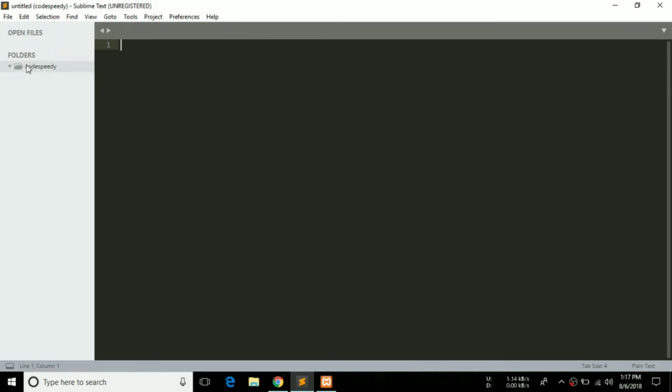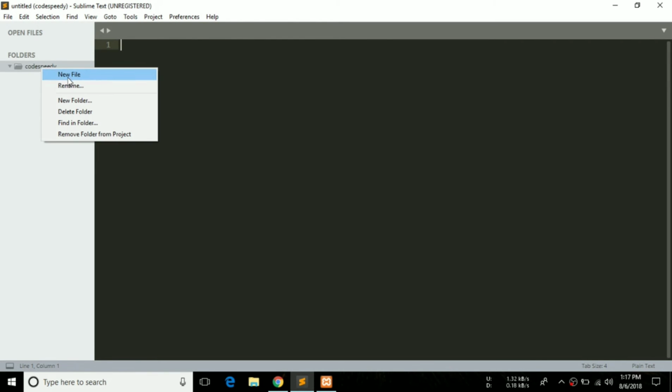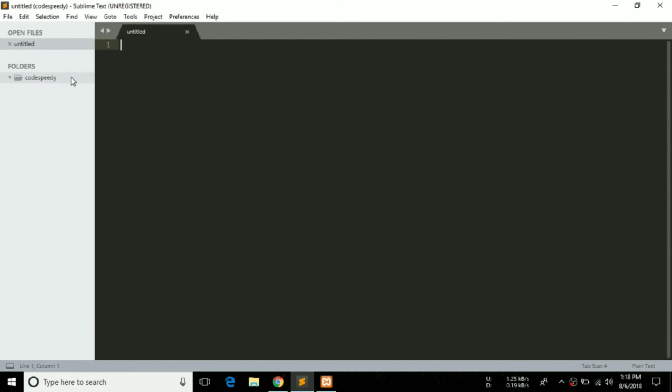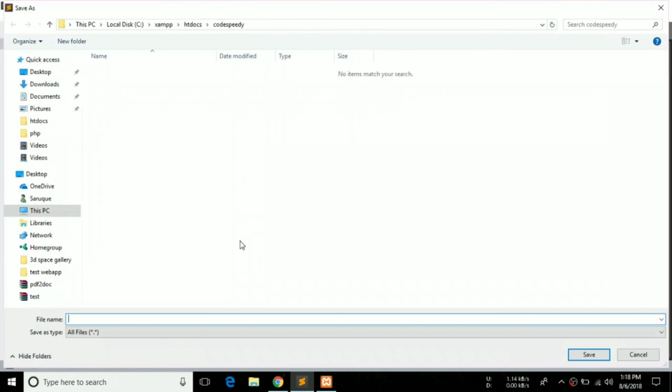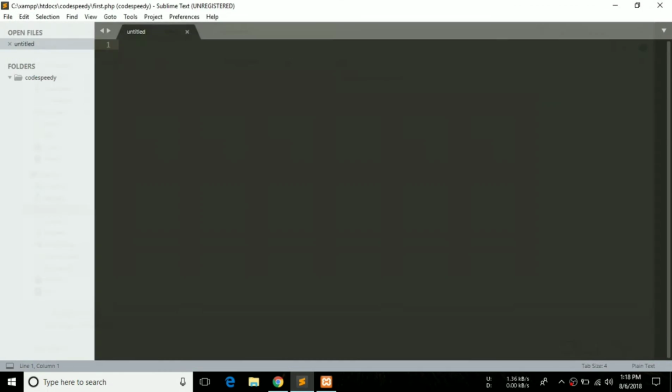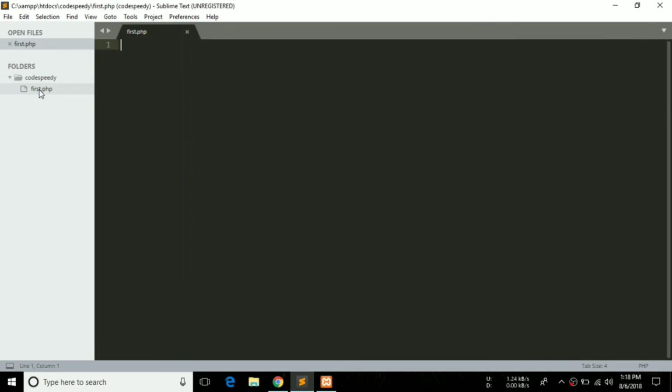So let's just create our first PHP file. Right click on your folder, create new file and save it as first.php. This is your first PHP file.